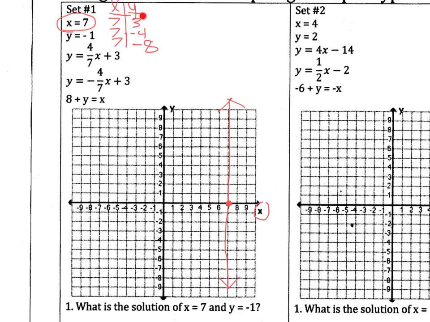Our first point right here is 7 and 3. So we're going to go right 7: 1, 2, 3, 4, 5, 6, 7, and up 3: 1, 2, 3. Lands right there. Next point, again I'm just checking to see if this works. I got 7 and -4. So we go over 7, down 4: 1, 2, 3, 4. That point lands right there. Besides the line being slightly off, it is on the line.